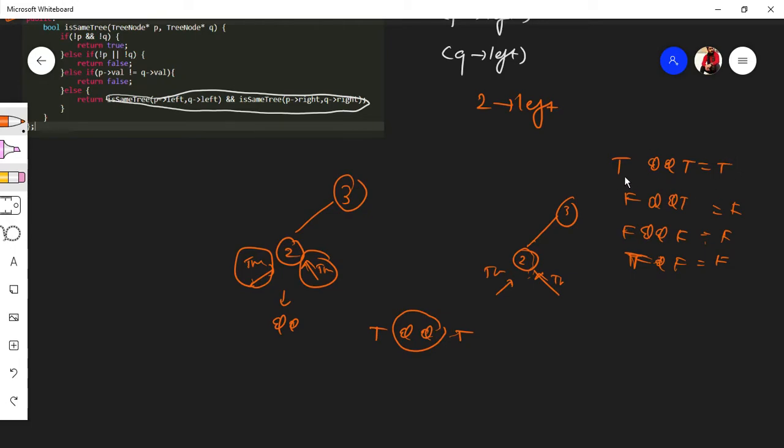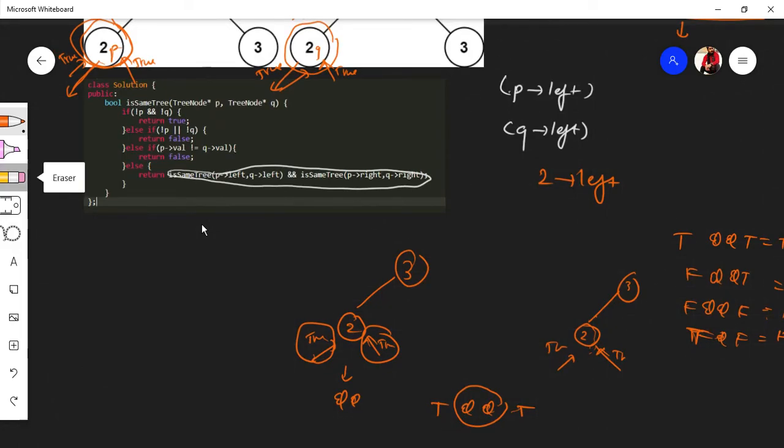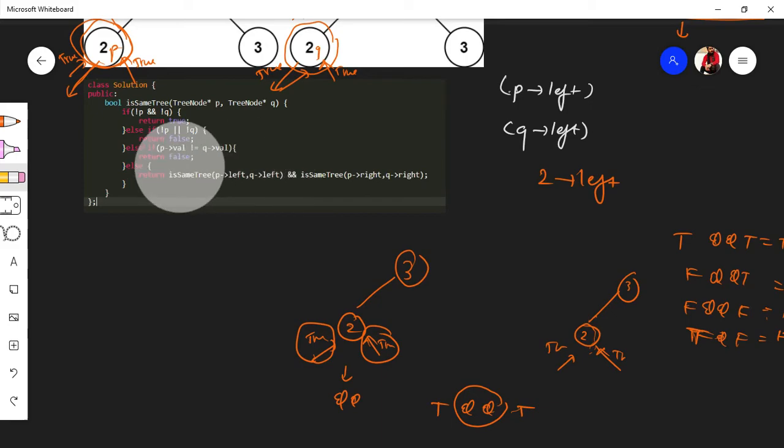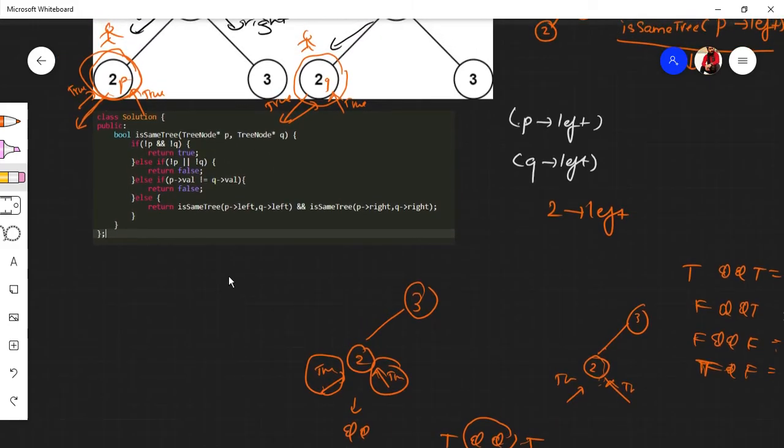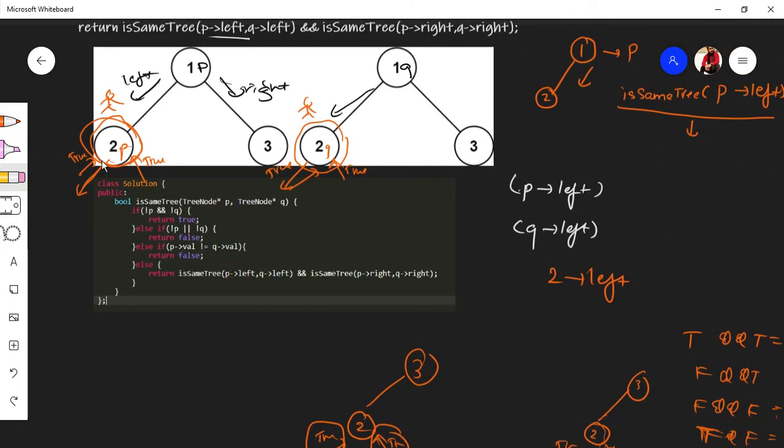Now I've asked you to ignore this return line. Now jump back to this line. We have checked is same tree left. We have checked for the left, and then again we have checked for the right also. While standing on this 2, we have checked for the right also, again sending the recursion right.